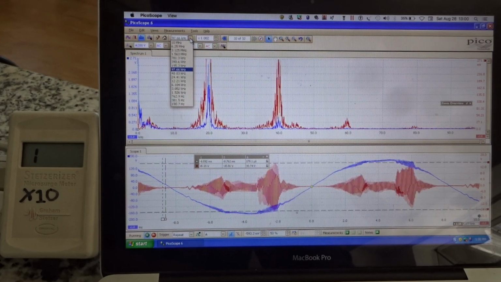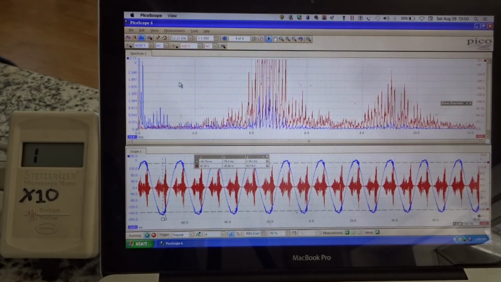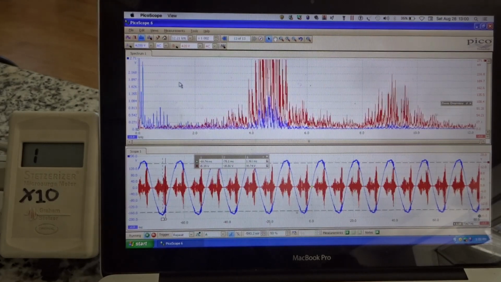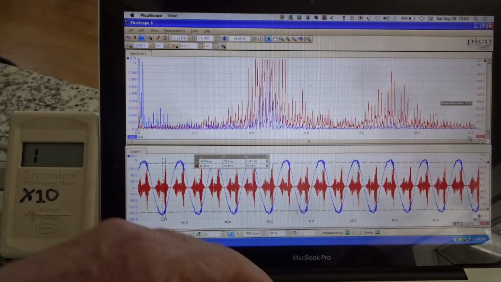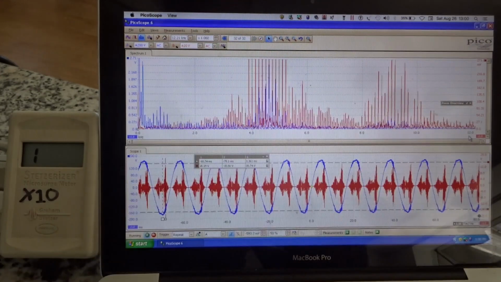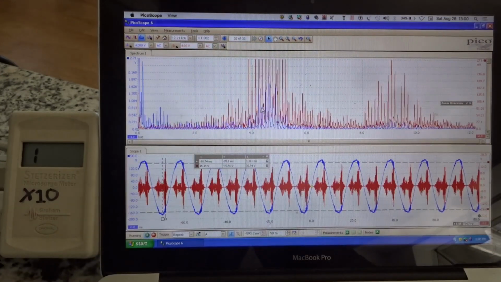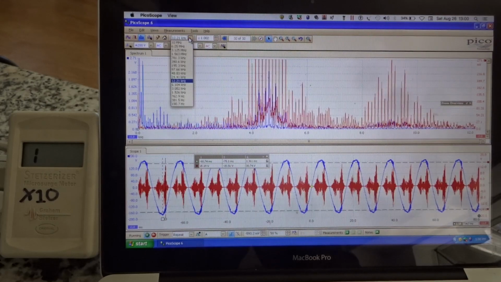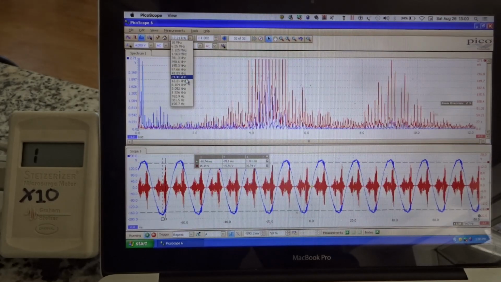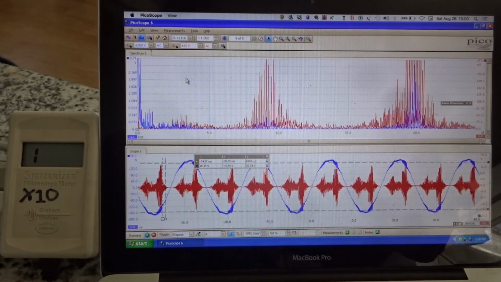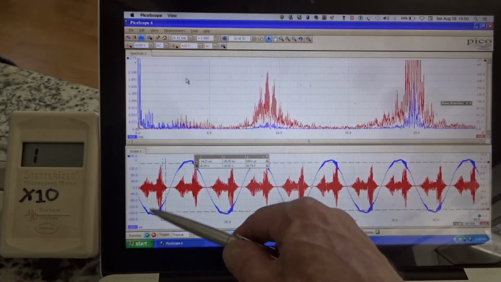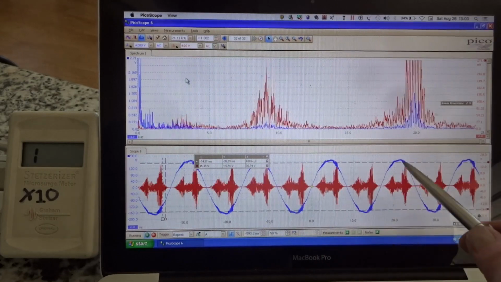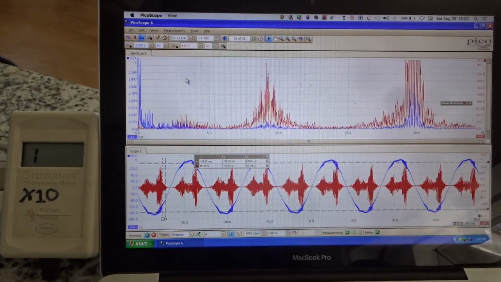Let's take a little bit more of a zoom look in. We're going to get down into the... Now, the peak here... Okay, so this is 20 kilohertz. This is 10. And you can see the 60 cycle sine wave going along there.